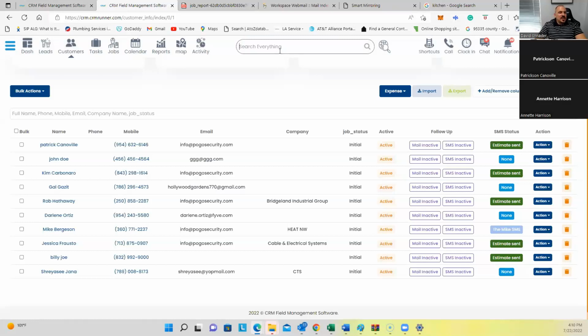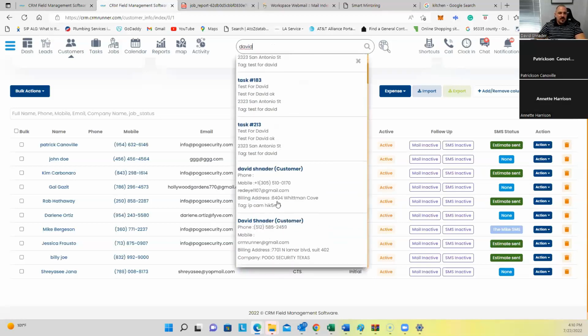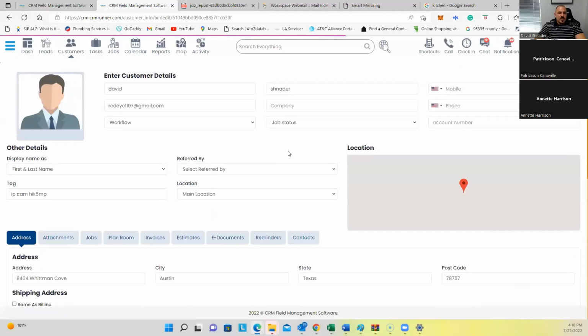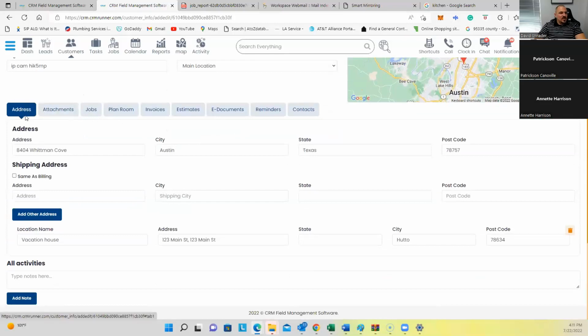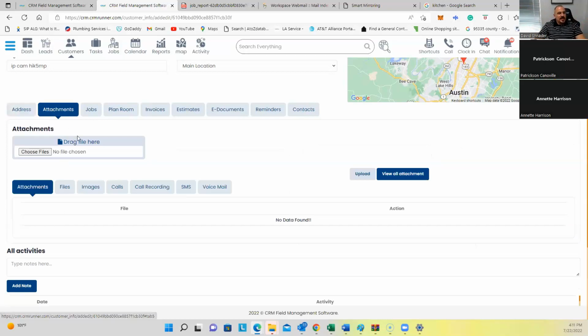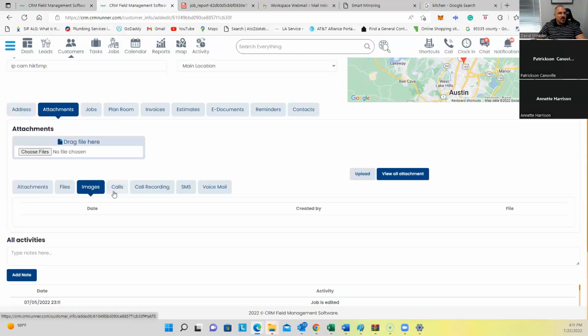On another end, if somebody calls you and you don't want to use our phone system, somebody calls, hey, it's David, I have a problem with this and that. Okay, I have a search everything bar. I can type here, David, I can find you, I can click on you, and I can see your account. Now, the good part about our system is that on the address, I can add as many addresses as I want. I can add the main address, vacation house, north location, south location. I can add attachments, any kind of files, any kind of images.